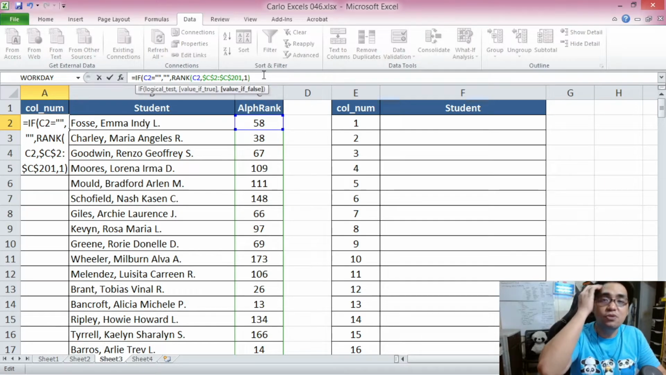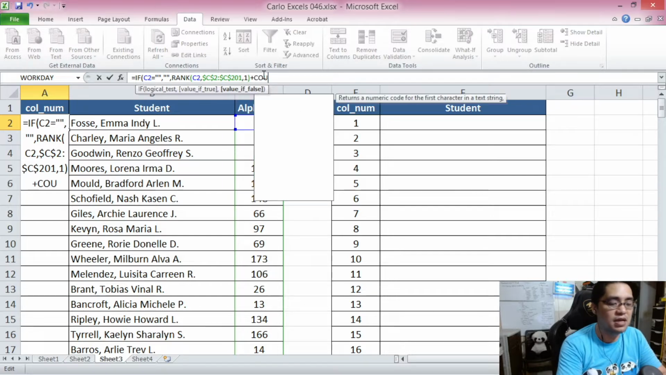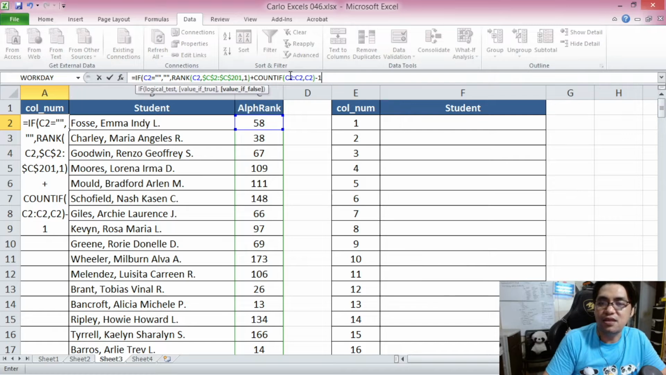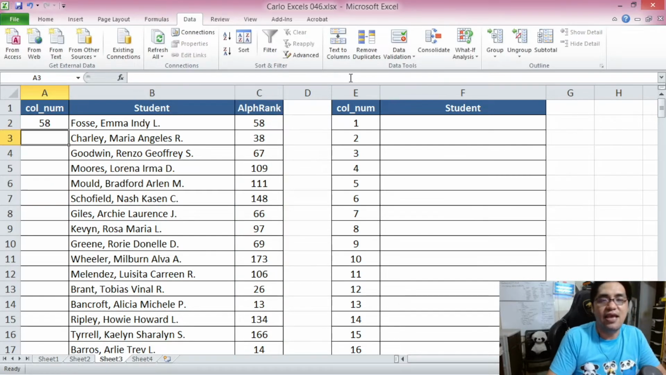So remember, this is supposed to be a unique ranking because we're going to do this for the VLOOKUP function. So unique ranking. So we add in the correction factor, just like what we discussed before. So plus COUNTIF, like so. This is the range, and this is the criteria, -1. And just like what we discussed in a previous lesson, only this should be the absolute reference. Close the IF function like this and press enter.